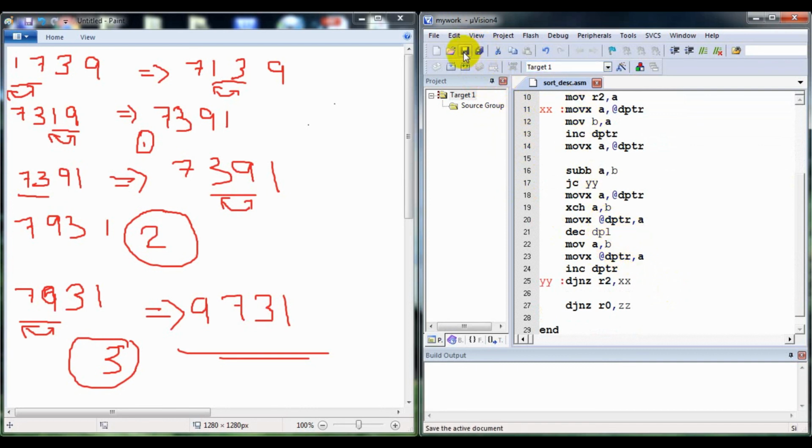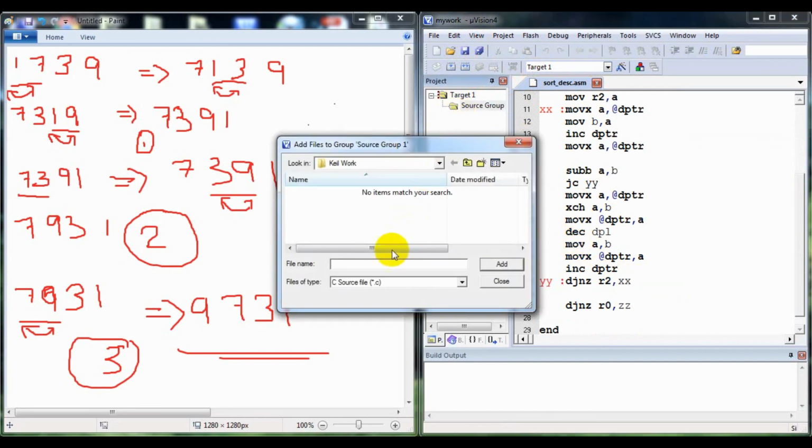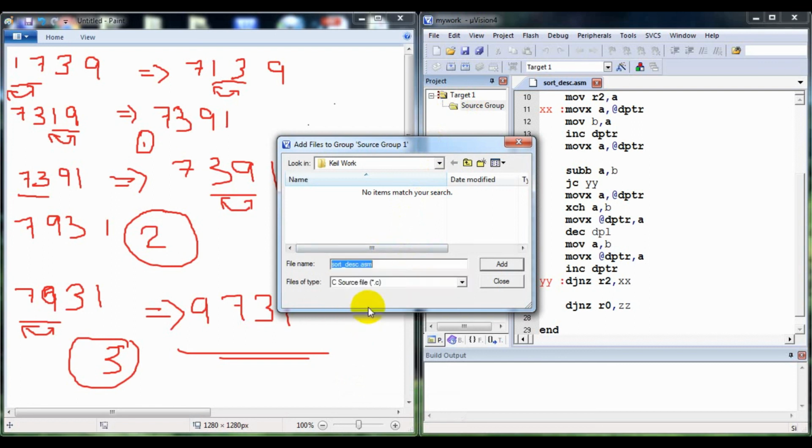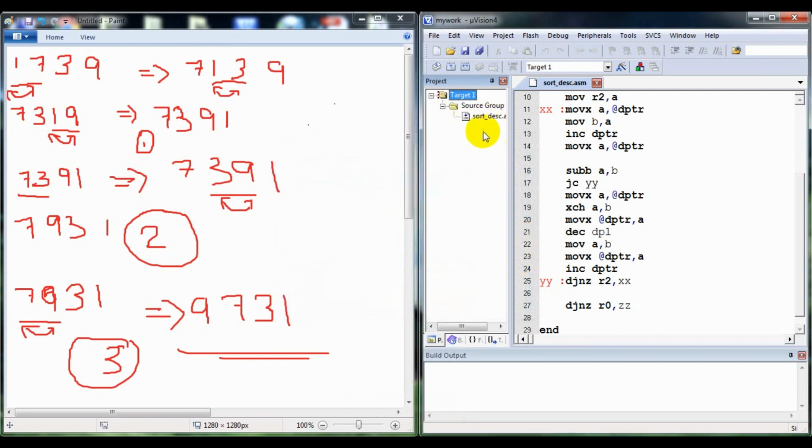First we have to save it with the name sort_desc.asm. Then we have to add it to the source group. For that, double clicking here, sort_desc.asm, added here, then close it. And now we have to translate it. Translated, 0 errors and 0 warnings. Now build it, rebuild. Okay, fine.